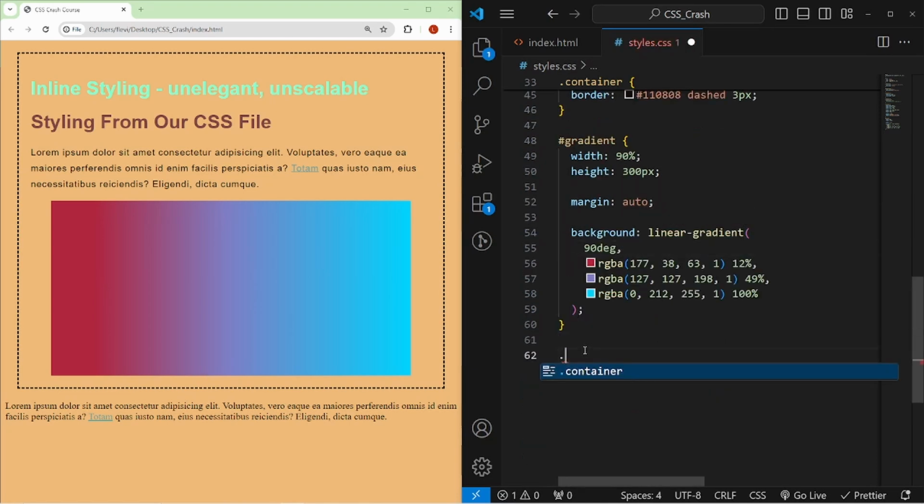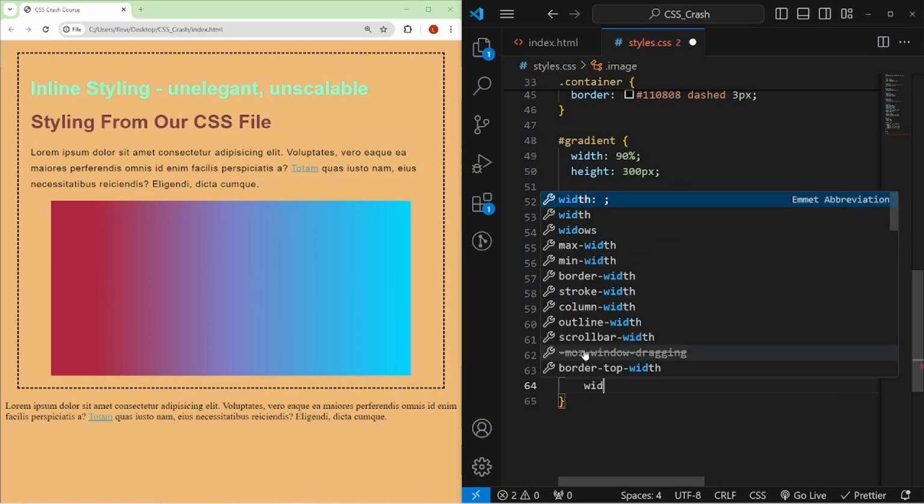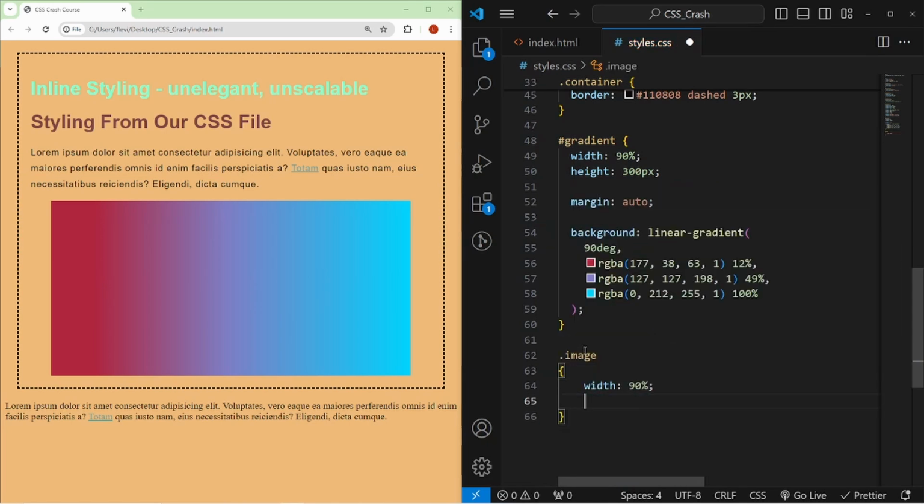Now we'll style the image. We'll give it the same width, so 90% width. We'll give it the same height. Actually, I copy over these values because I want it to be a rectangle like this.